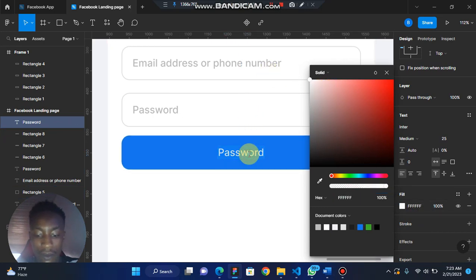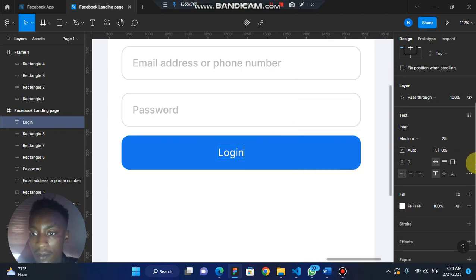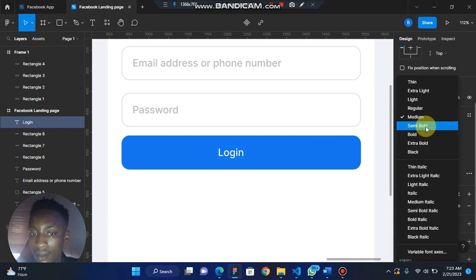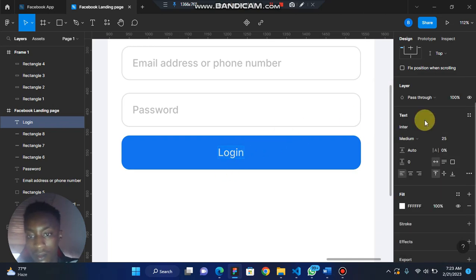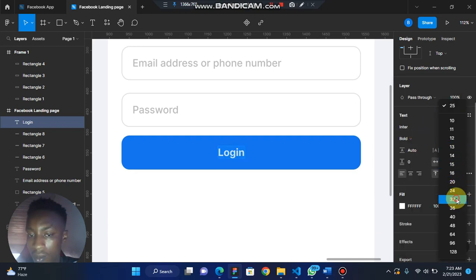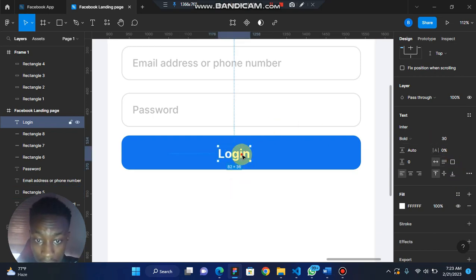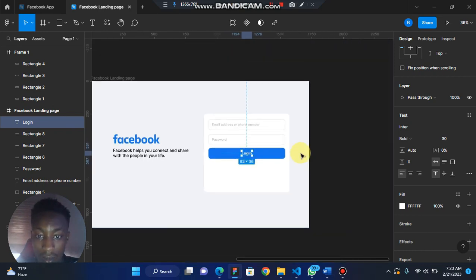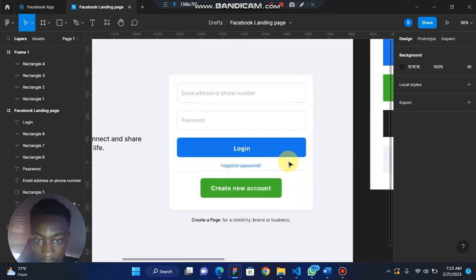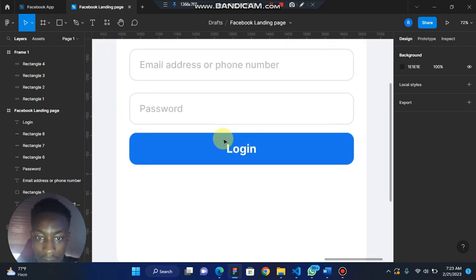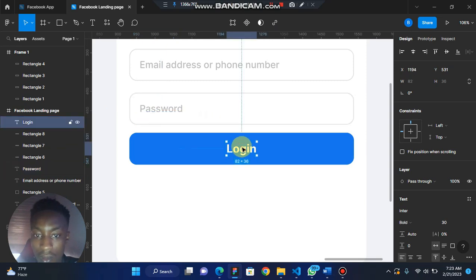Color white. Login. The login should be bolder. So let's make it the same size with others.